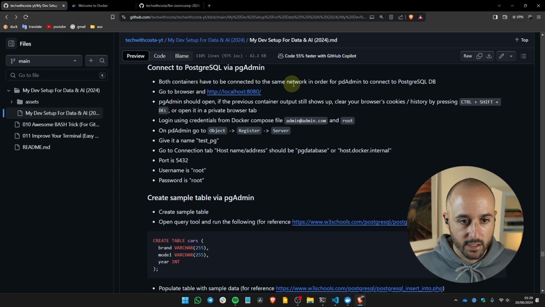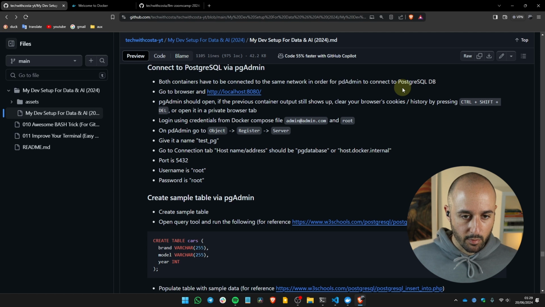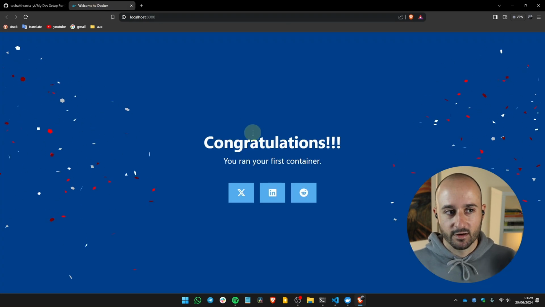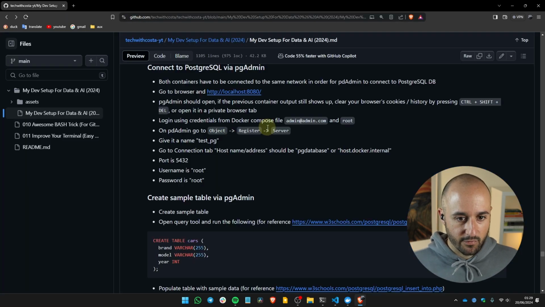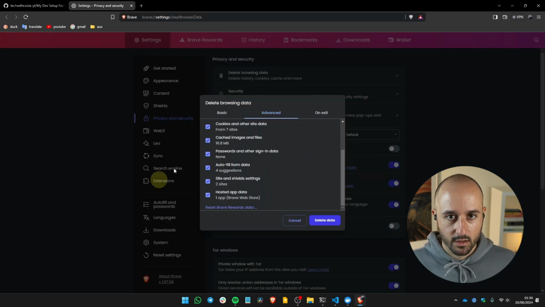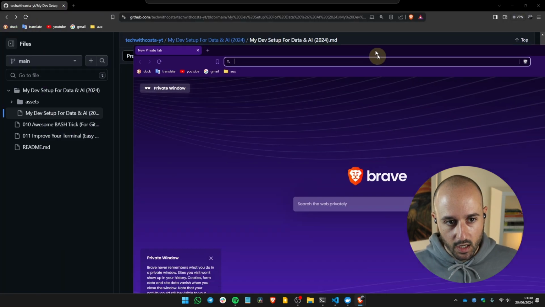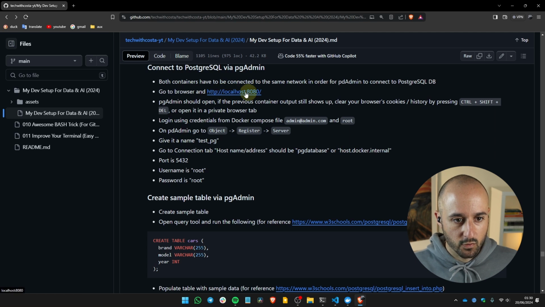Then we can connect to PostgreSQL database via pgAdmin. Both containers have to be connected to the same network in order for pgAdmin to connect to PostgreSQL database, and they are at the moment, as I explained before. If we open localhost 8080 in this browser, you see the previous container output, right? This is because of cookies and history in the browser. So I have 2 options. I either press Control-Shift-Delete to delete the cookies and history from the browser. I don't do that. I just press Control-Shift-N to create a new private browser window. And then I just go to localhost 8080.